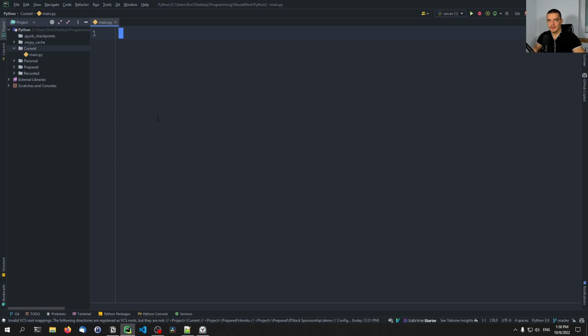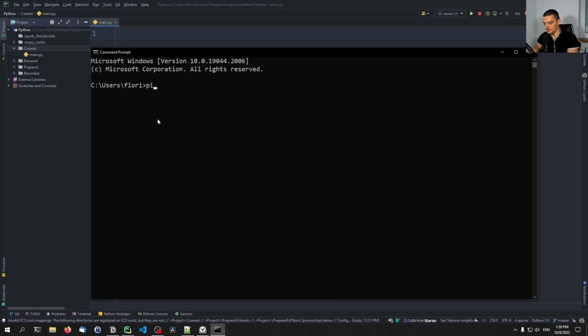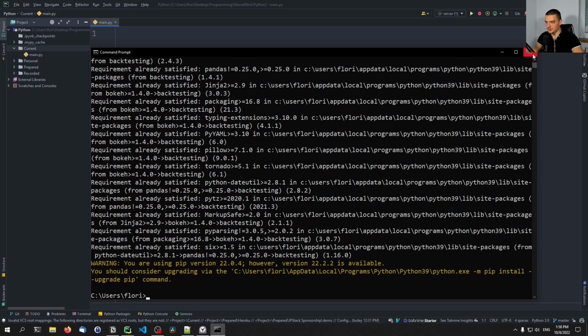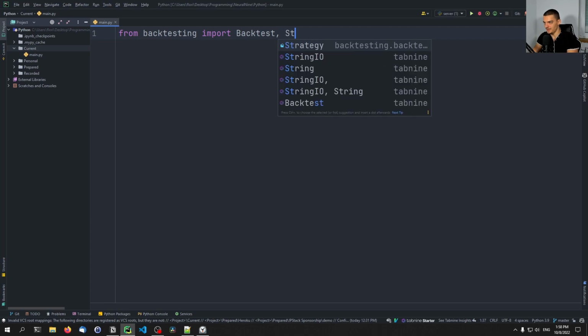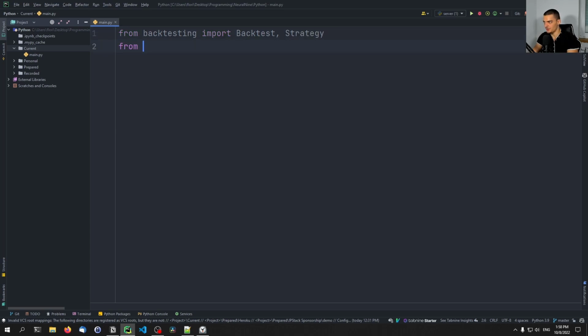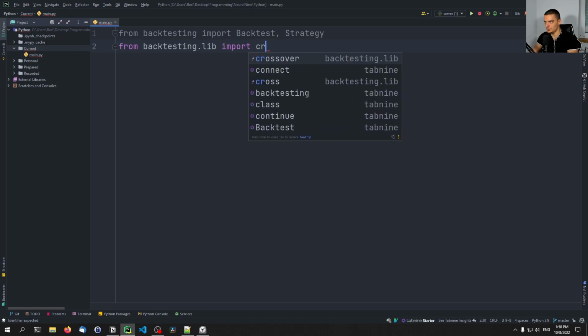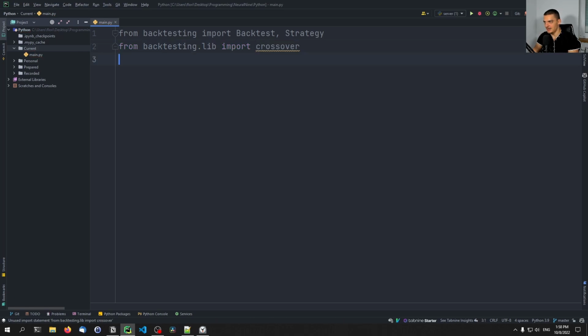Alright, so in order to do backtesting in Python, we're going to use an external module called backtesting. And for that, we're going to open up the command line and type pip install backtesting. Once we have that, we're going to go into our Python script and say from backtesting import Backtest and also Strategy. Then we're going to say from backtesting.lib import crossover. I'm going to explain that when we use it.